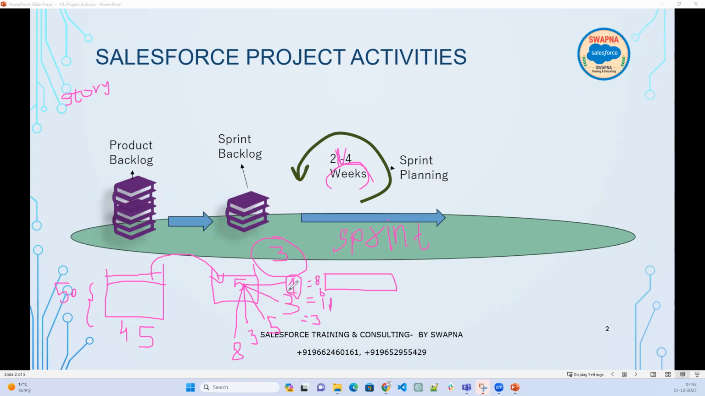Now, these are the ones to which we will give the story points. Once we have the story points, we will assign them to each developer. Like, we will be having 3 developers, and we will be assigning the stories to those 3 developers. Now, once it is assigned, sprint planning is done. So once it is done, then we will go for a daily stand-up.